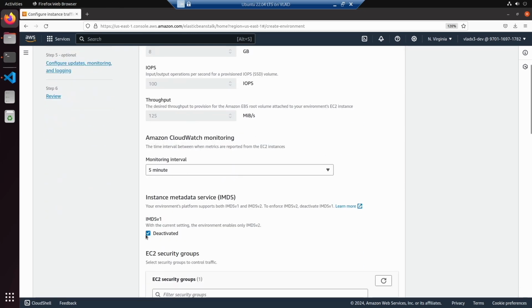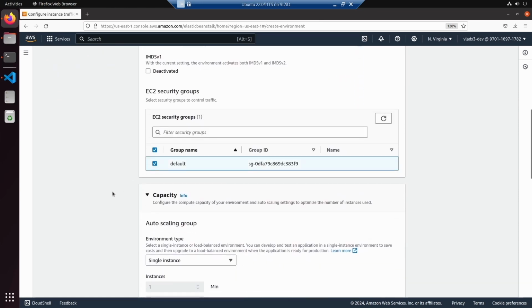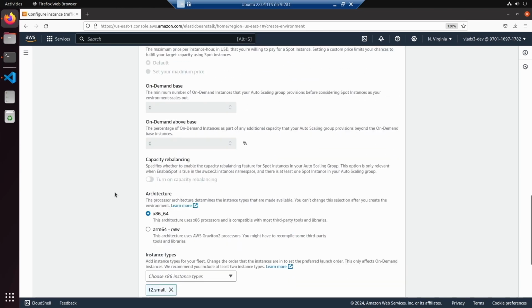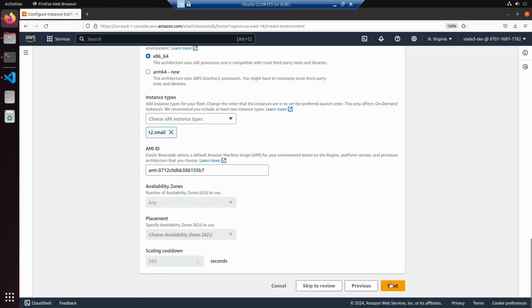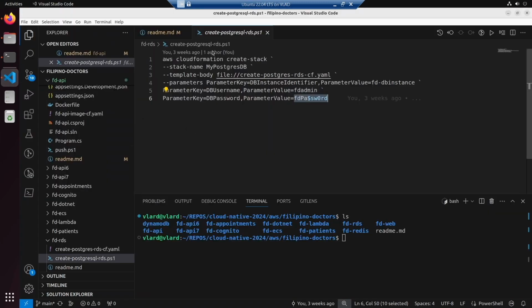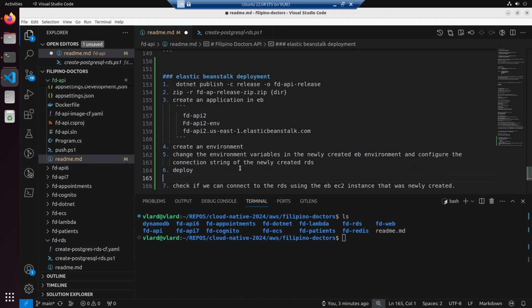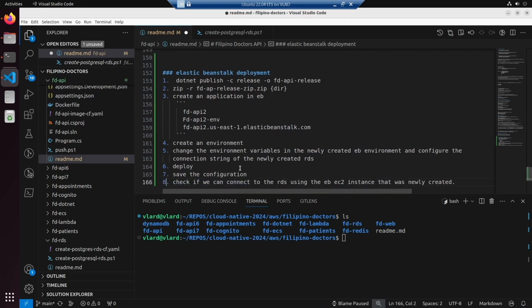Monitoring. What's this? Deactivate. And what's this? Alright, so select that. On demand. And then, yeah, let's add here our steps. Our steps, 7 here. Save the configuration, and then this is the 8th one.